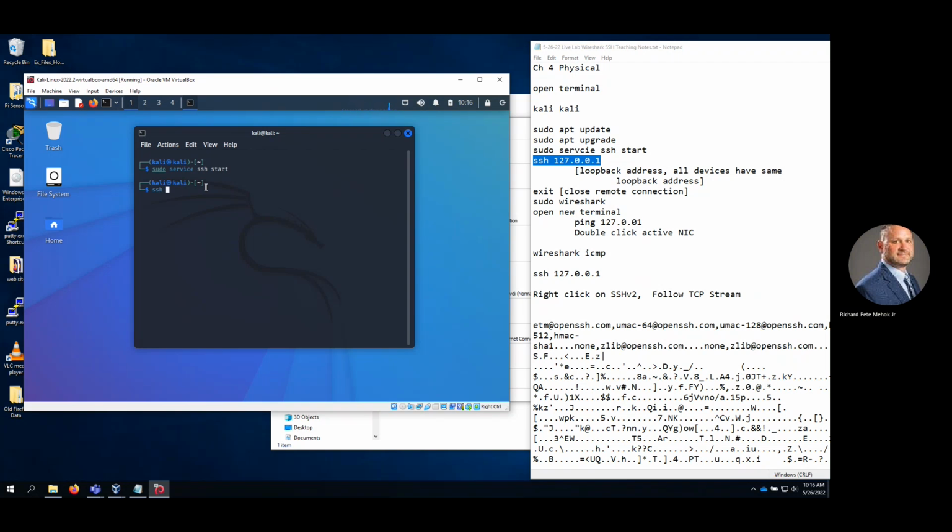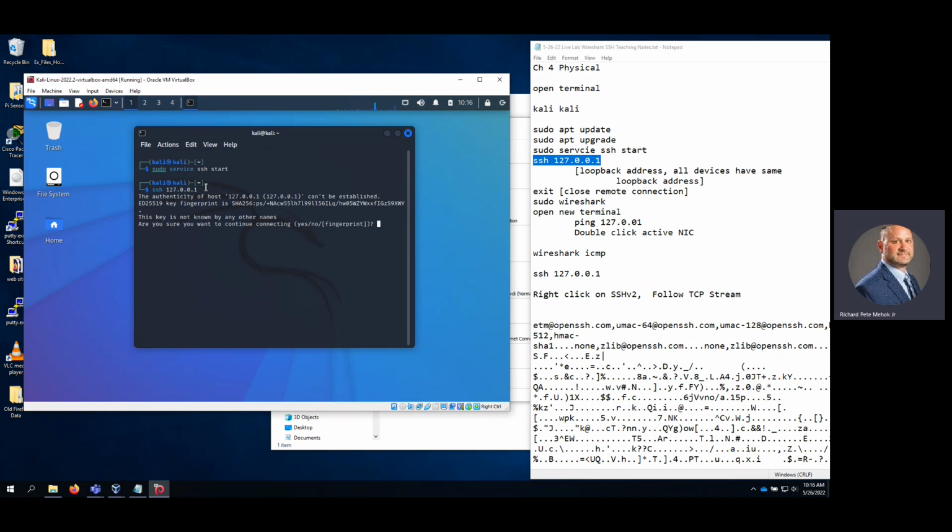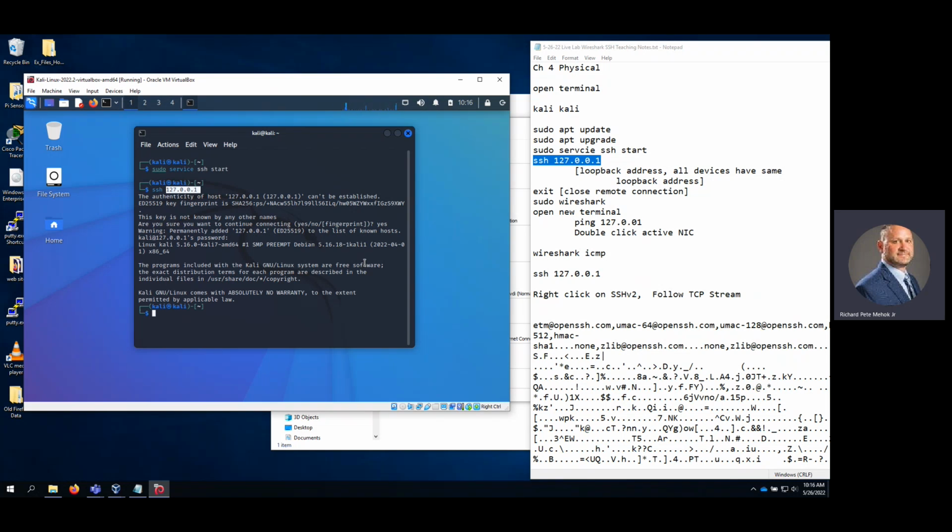So SSH, I'm going to do the loopback just because I don't know everybody's IP at home. And it's nice to know that this loopback is built into every NIC card. So I'm actually testing, so this is a way you can ping your own NIC card or any network device. Once again, I'm going to have to type yes for the fingerprint. This is the encryption process. The password is Kali. It doesn't show you typing your password, so just type and press enter.